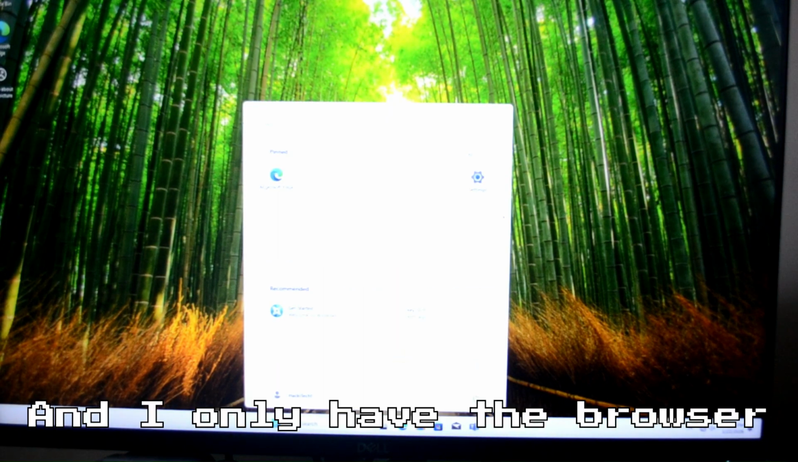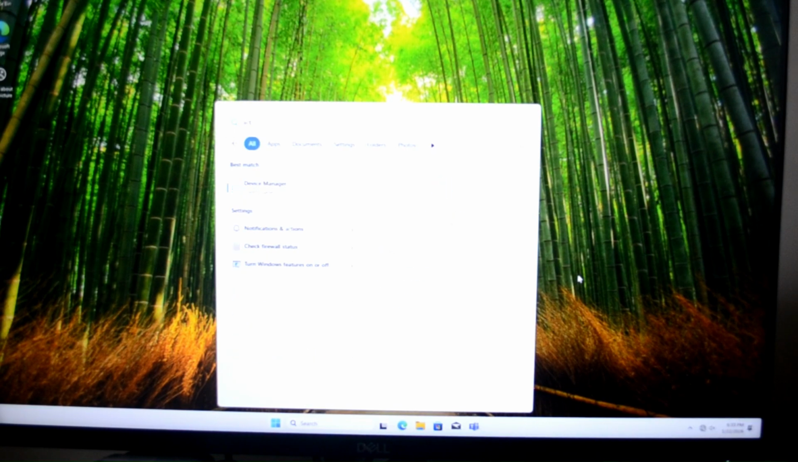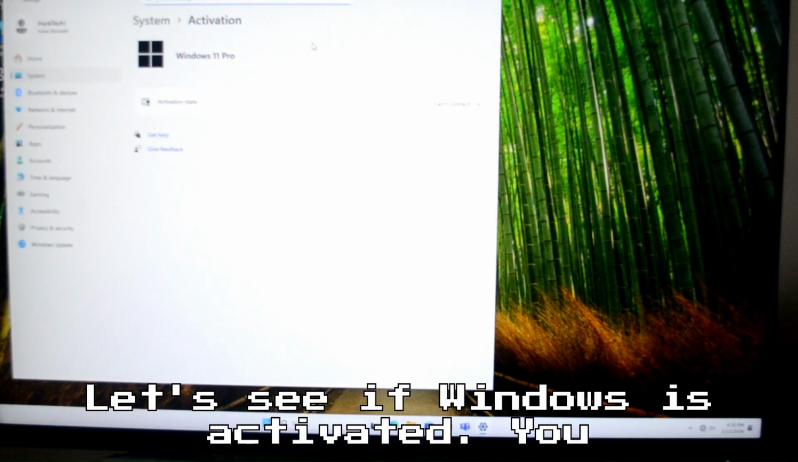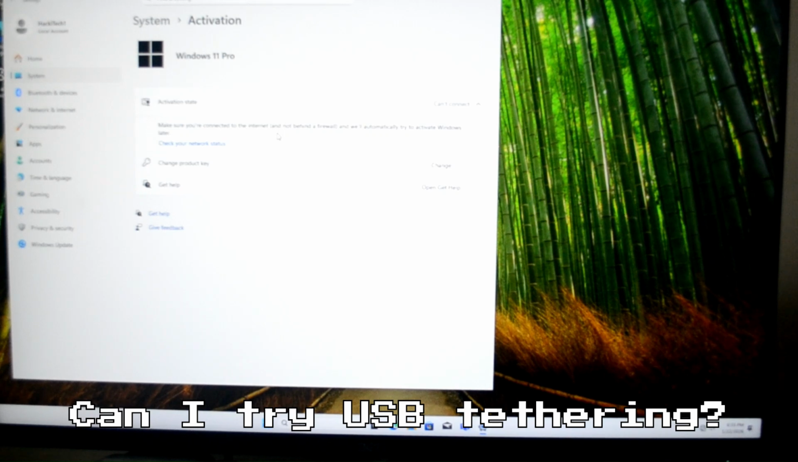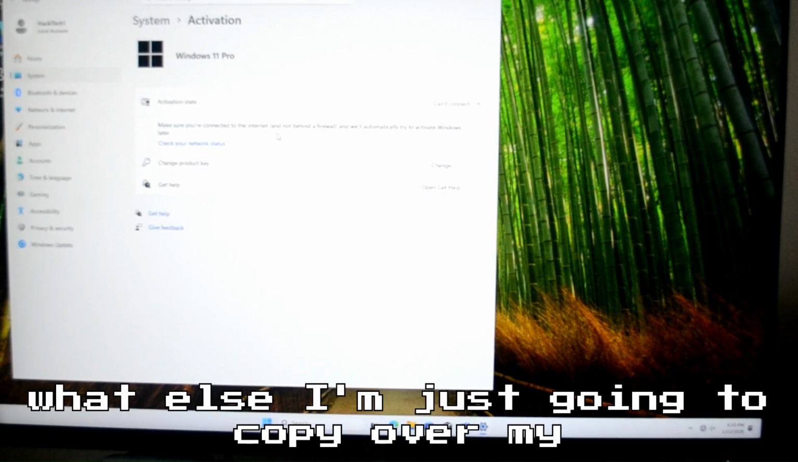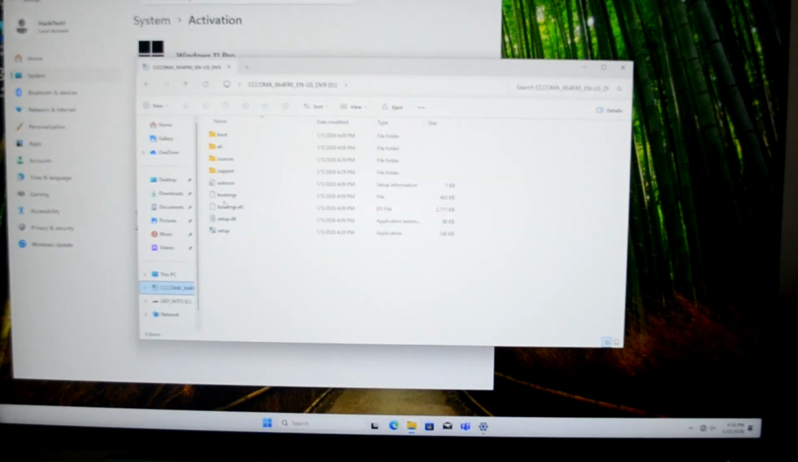And I only have the browser and the settings. And also, if I want to activate Windows, see if Windows is activated, you can go there. Can't connect. Can I try USB tethering? Oh god, if this doesn't work, I don't know what else. I'm just gonna copy over my keys folder. I mean my text files. Huh.